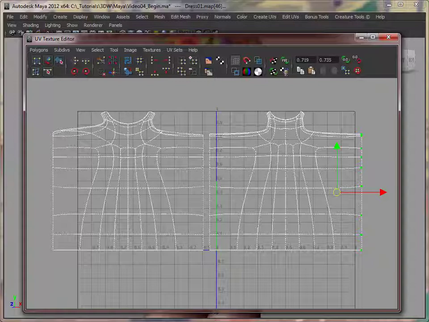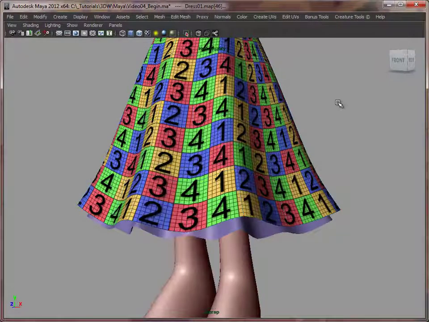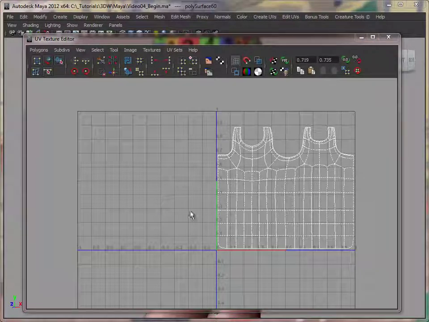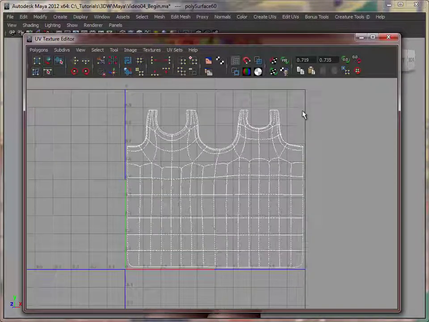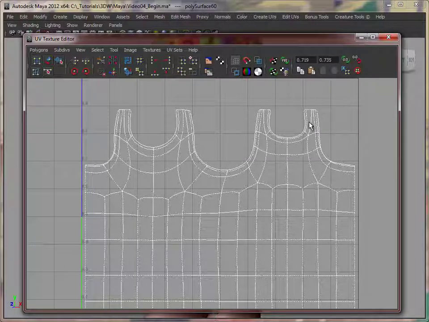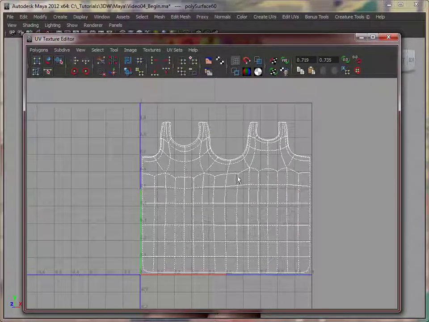And what we should end up with, I'll just deselect this, is something like this. As you can see, I've put it into the grid square. All these lines are nicely aligned, which makes it easier to paint upon. And I've tried to keep the collar straight as well, because obviously if we paint a texture onto here, it needs to go straight over the collar too. So they're the UVs for the dress.